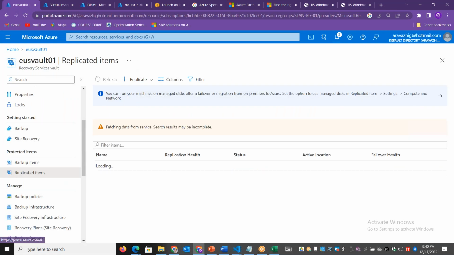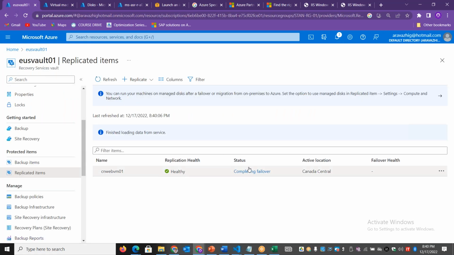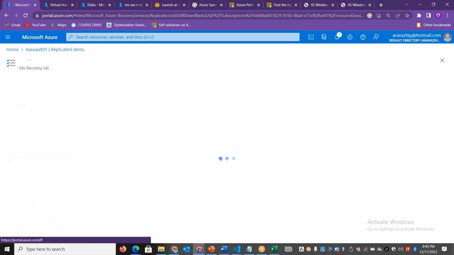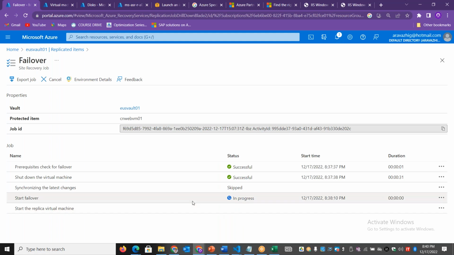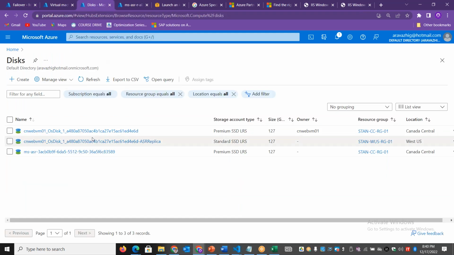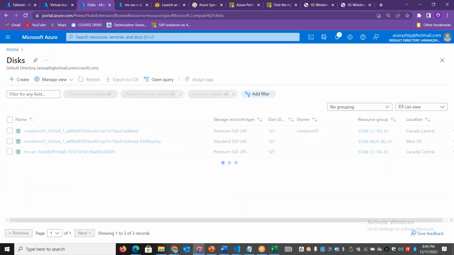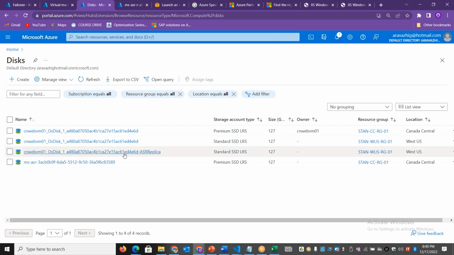You can also cancel the replication at any time. Okay, you have the option completing failover. Perfect. Final steps. You have the cancel option here. Okay, don't click on that. So you can also start seeing a new disk getting created here. Okay, if I refresh, see, perfect. I've got one more disk created now.